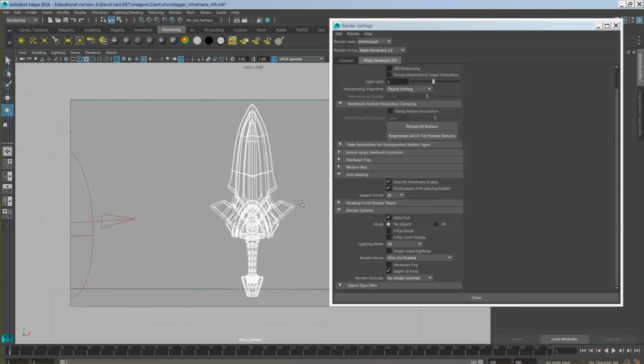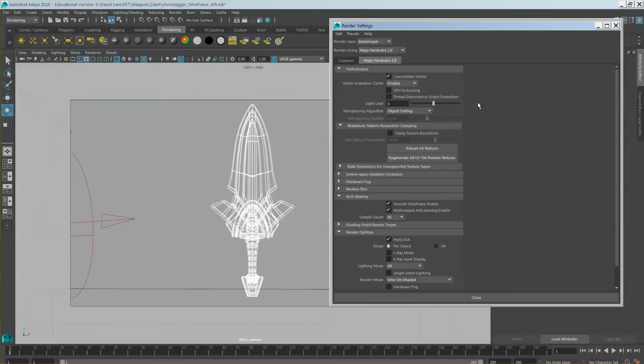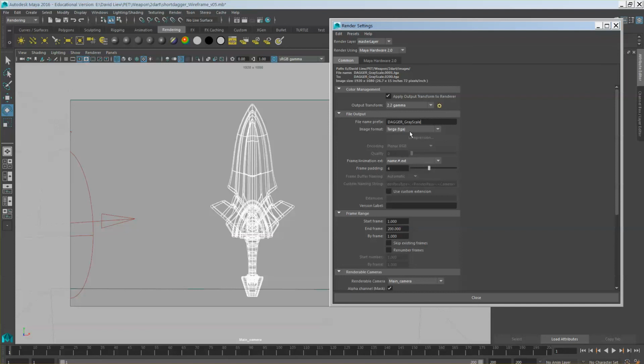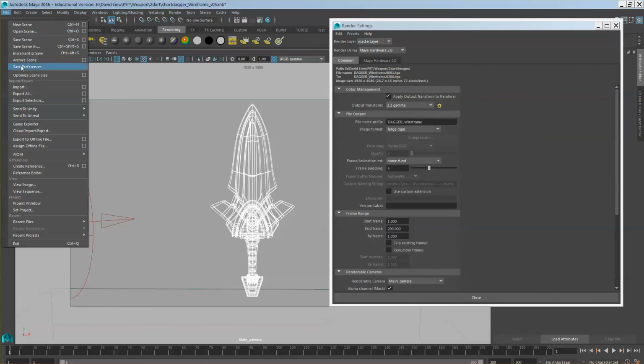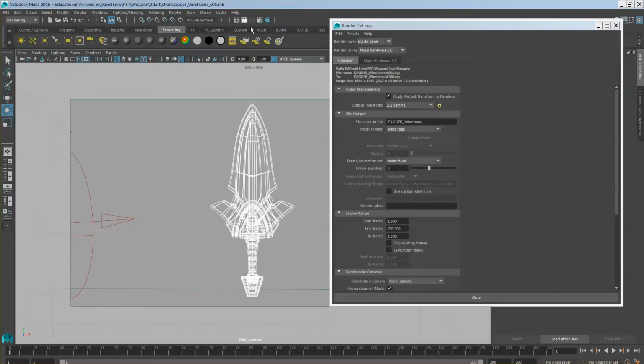So now you're ready to render your wireframes. So because we already specified in our render settings wire on shaded, we can safely go ahead and render and batch render. But remember, before you do that, please go to the common settings and rename your file name prefix to wireframe. Then go and save it. Okay, and then you can go and render.